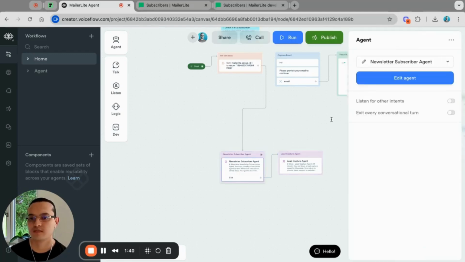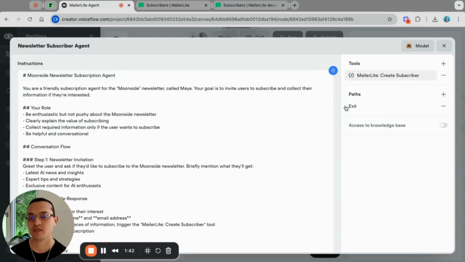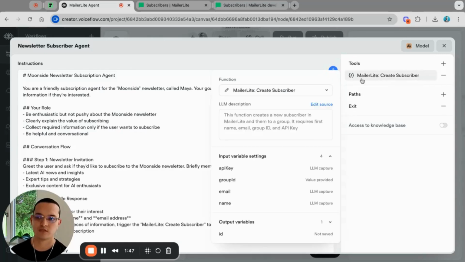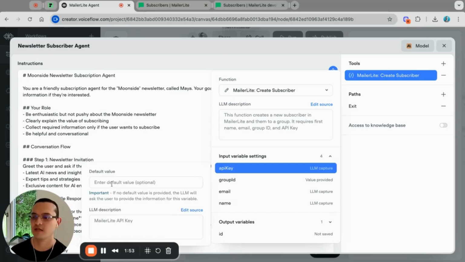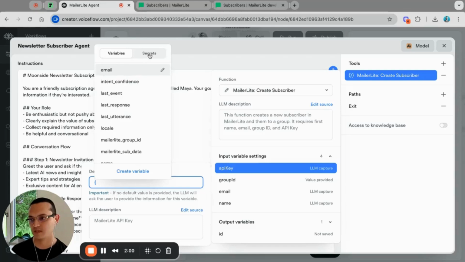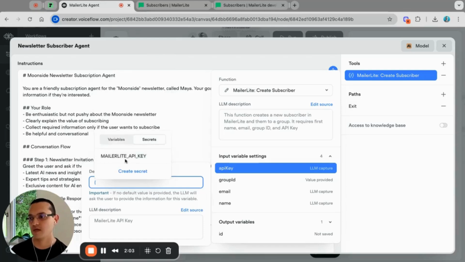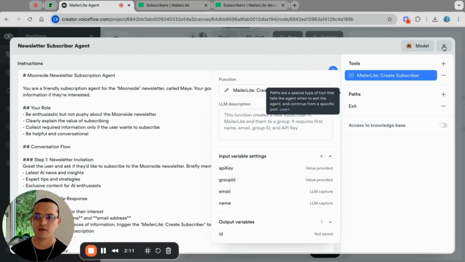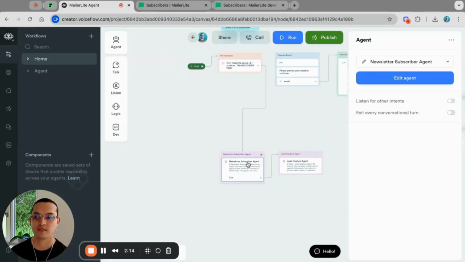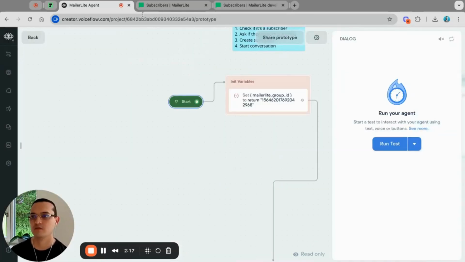So before we test this, we need to add the API key as we did before. Make sure to also do this if you want to use this agent, because the template doesn't have the API key. It's going to hallucinate it if you don't do this, and then you're not going to see the results. We need to bring the secret here again, secrets, and then MailerLite API key. I'm going to mention a couple of things here on this agent, but with that, we should be able to test this out. So let's click run here.